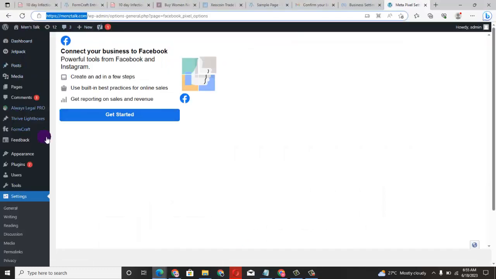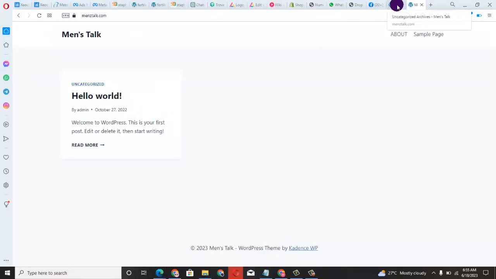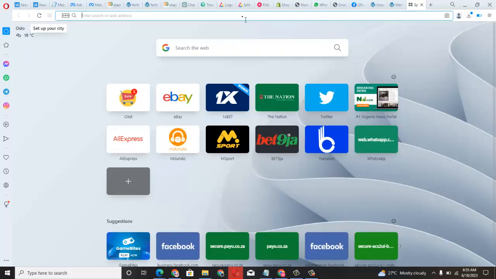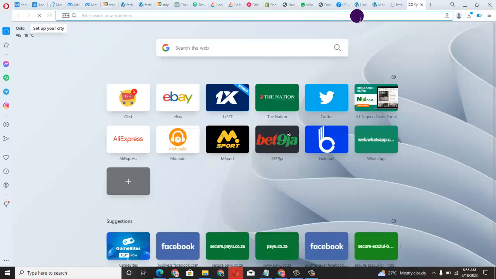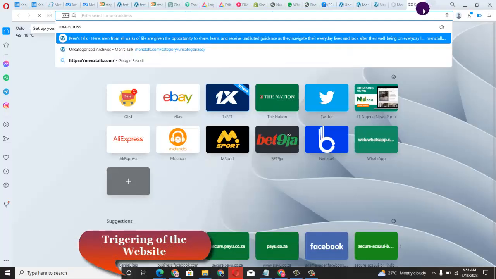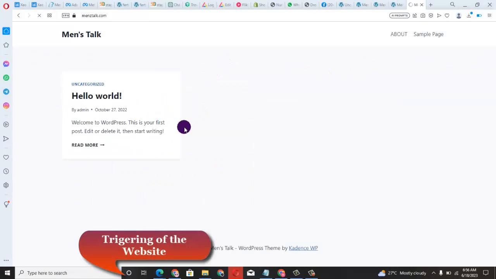This particular website that you have created, you have installed this Pixel, you need to trigger it. So there's a way I normally trigger that particular website. This is a new site, so we are building it. We're just doing every other thing underneath. So you copy the URL, paste the URL address and open it in different tabs. If there are links inside the web page, you need to trigger all the links. For instance, this is a link about us, sample pages.